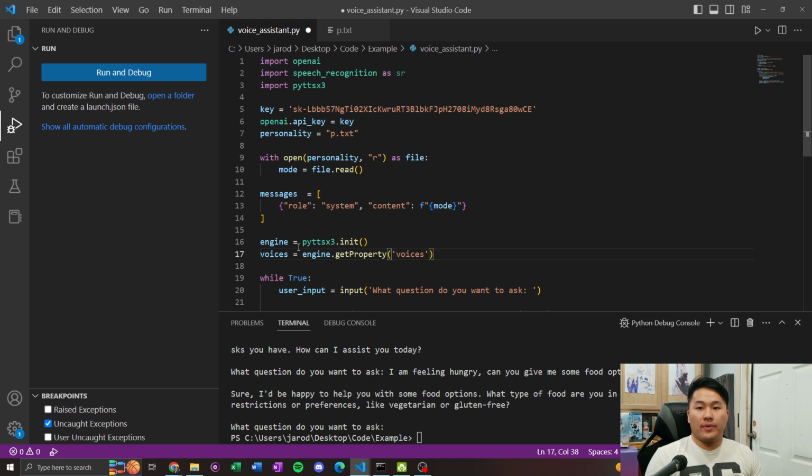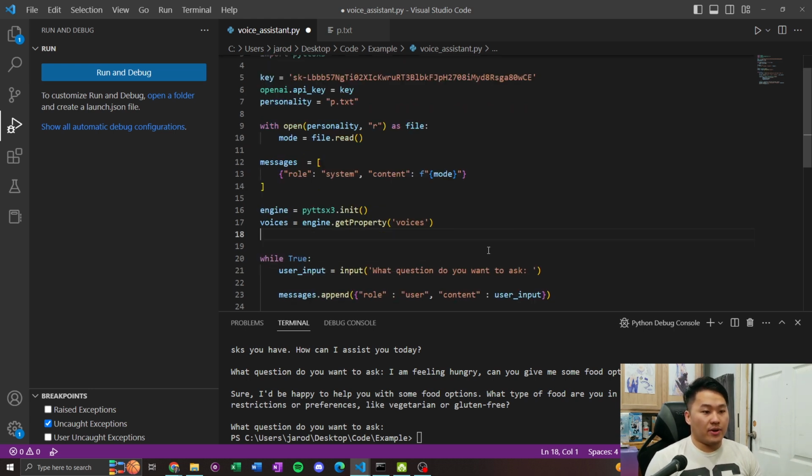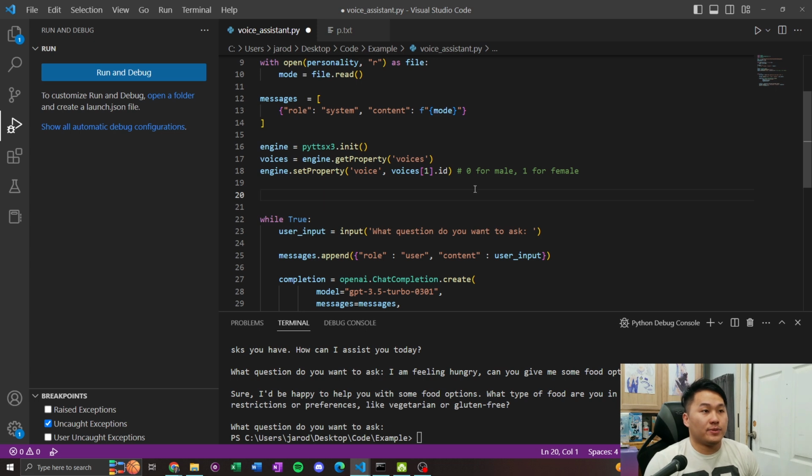So that's just going to get all the voices that we have installed onto our Windows system, and then we're going to do engine.set voices. Okay, and so what we did here was set the voice that we want. 0 is going to be for male, and then 1 is going to be for female, the two voices on the system. So once you've initialized the text-to-speech, the next thing that we have to do is initialize the microphone.